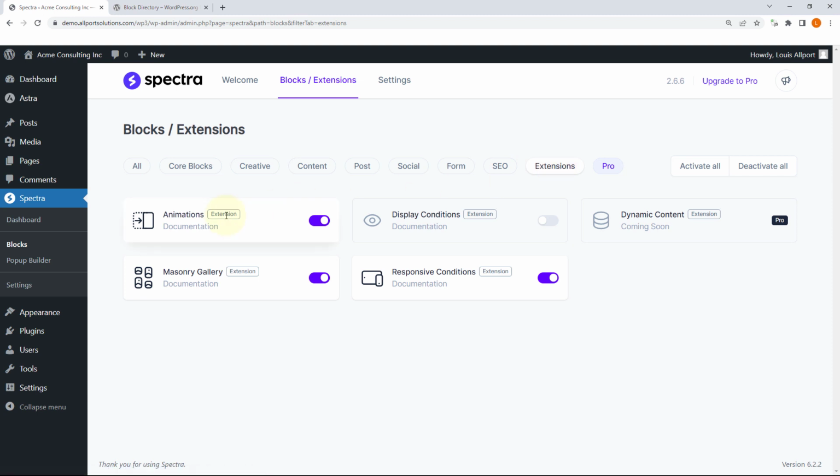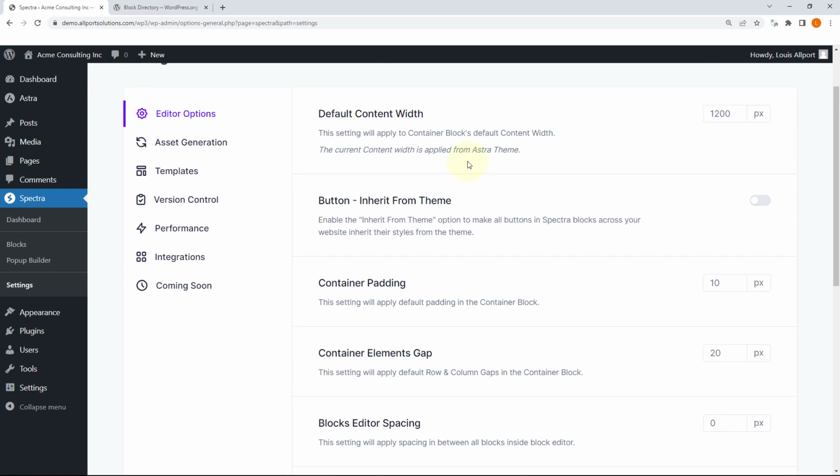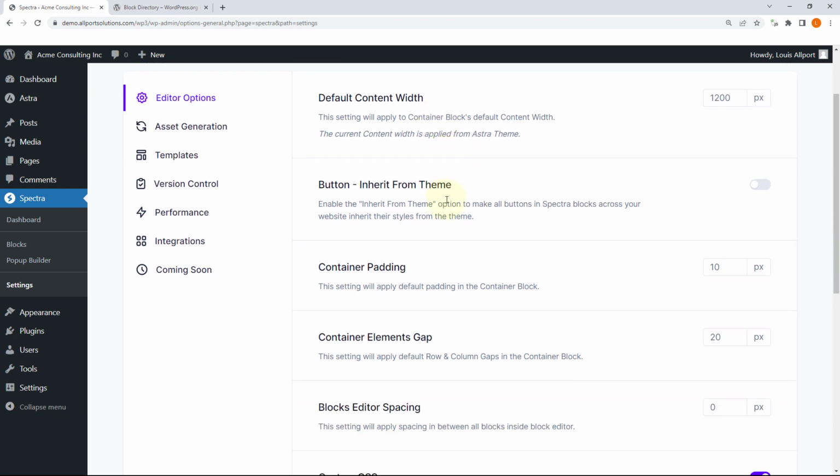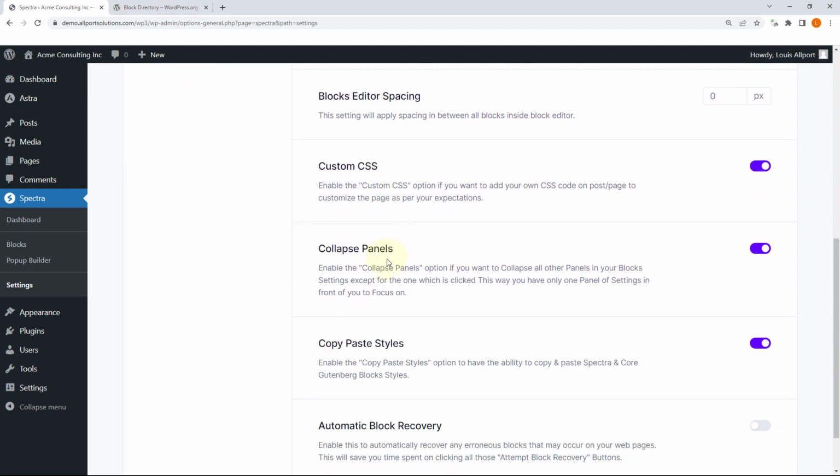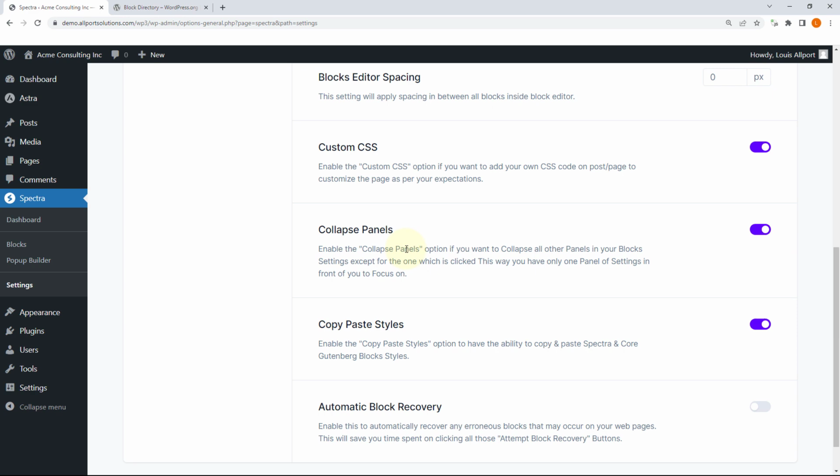Extensions. Interesting. So these aren't blocks. Like for example, display conditions isn't a block, it's functionality which has been added to your site. So you can choose when or not certain content displays. That's interesting. And settings, let's take a quick look. Okay, lots of settings here. Default content width. So yeah, let's go with the defaults for now.